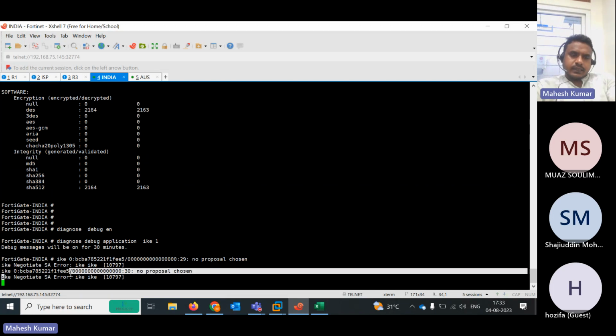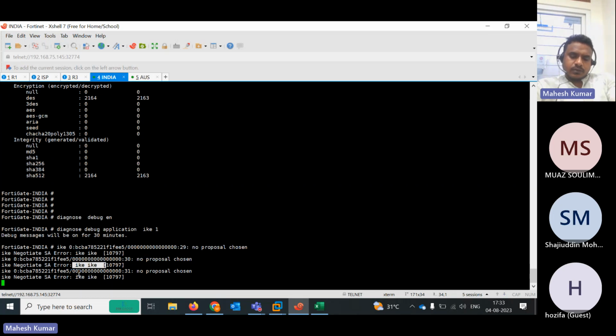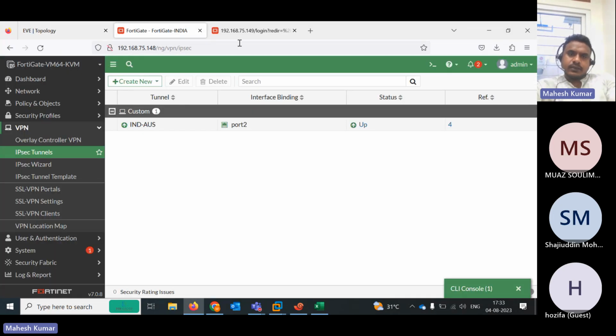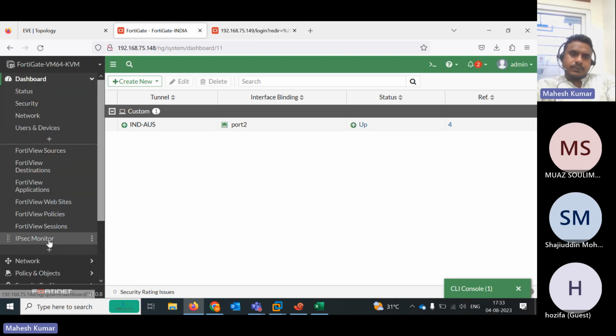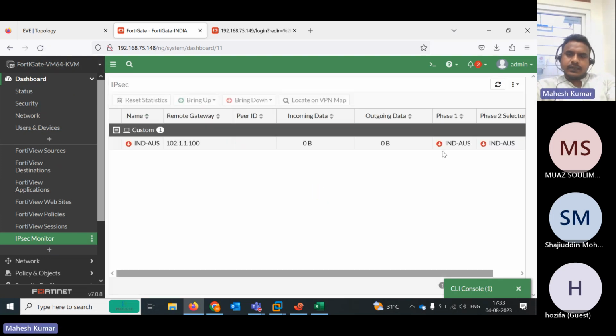IKE negotiation SA error. IKE error means whatever you chose, the version has been changed. This side we are using version 1, that side we are using version 2. This side we chose version 1, this side we chose version 2. If you check now, the tunnel will be down. Wait a minute, IPsec monitor. Yes, the tunnel is down, right? Due to this version mismatch.